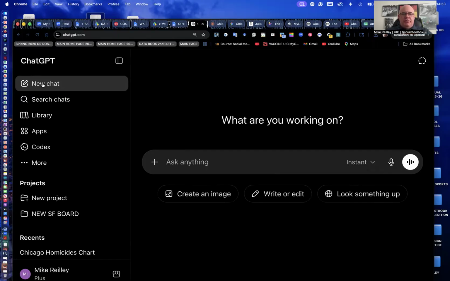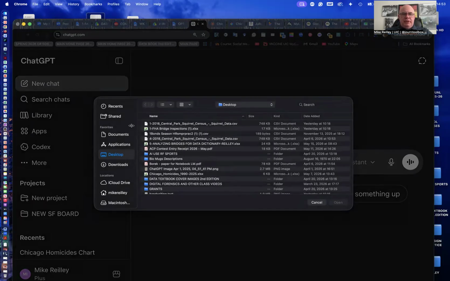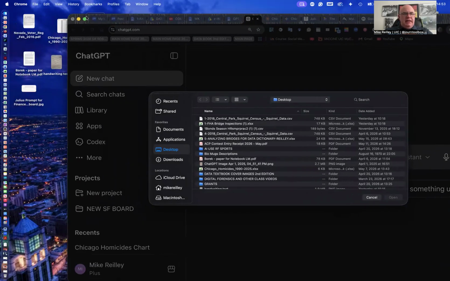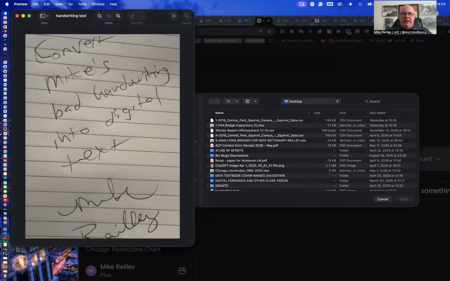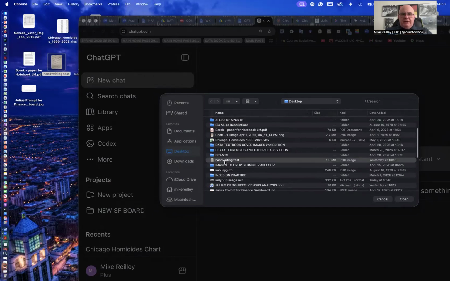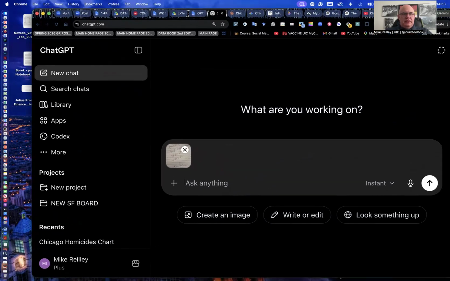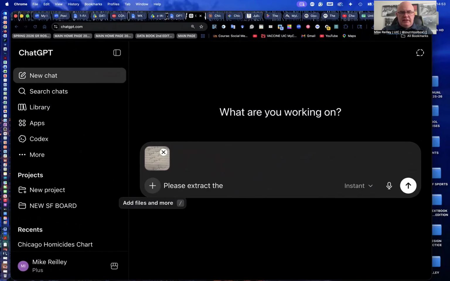GPT. So I'm going to do a new chat. Always start a new chat. And I'm going to upload a photo here, and the photo has handwriting on it. Convert Mike's bad handwriting into digital text. I want to see if it can do it. So I'll do that. I'll grab the handwriting one. Prompt: please extract the text from this image.